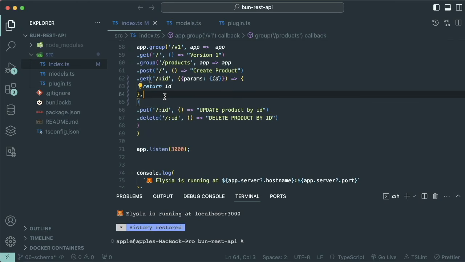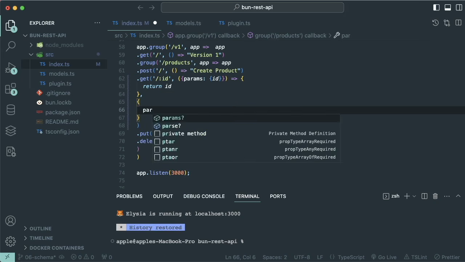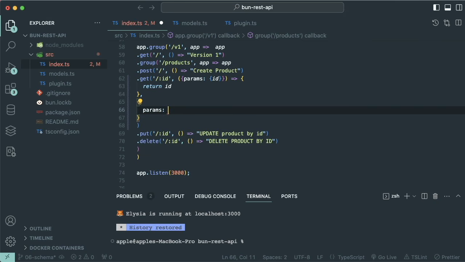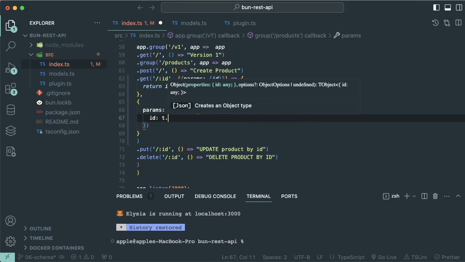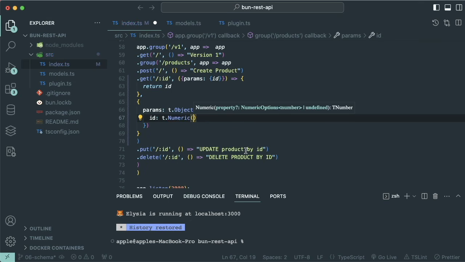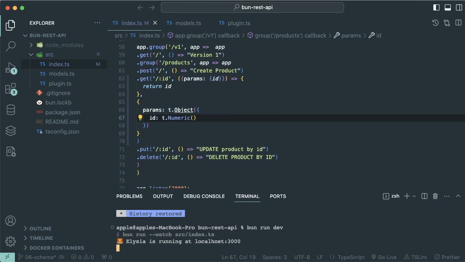So I'm returning the ID. Let's add the validation for the params. I can use the params object. Let's define the object type. Here we need to provide the ID, and I'm going to use numeric type. Let's run the project. This will convert a string into number automatically.